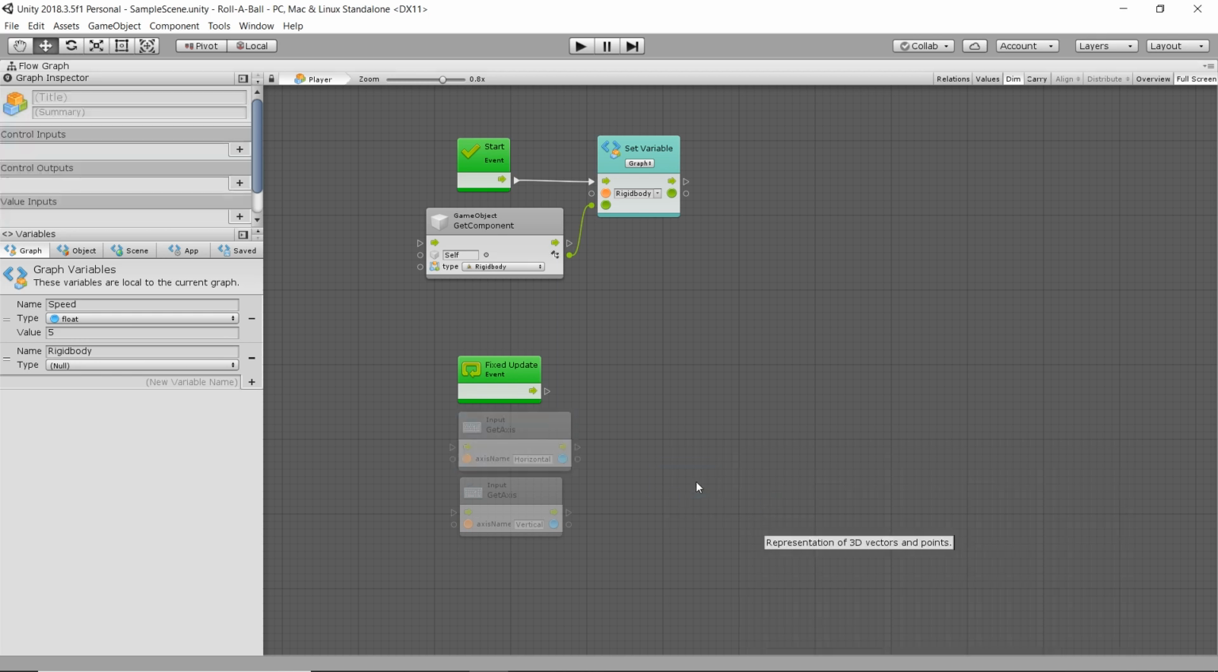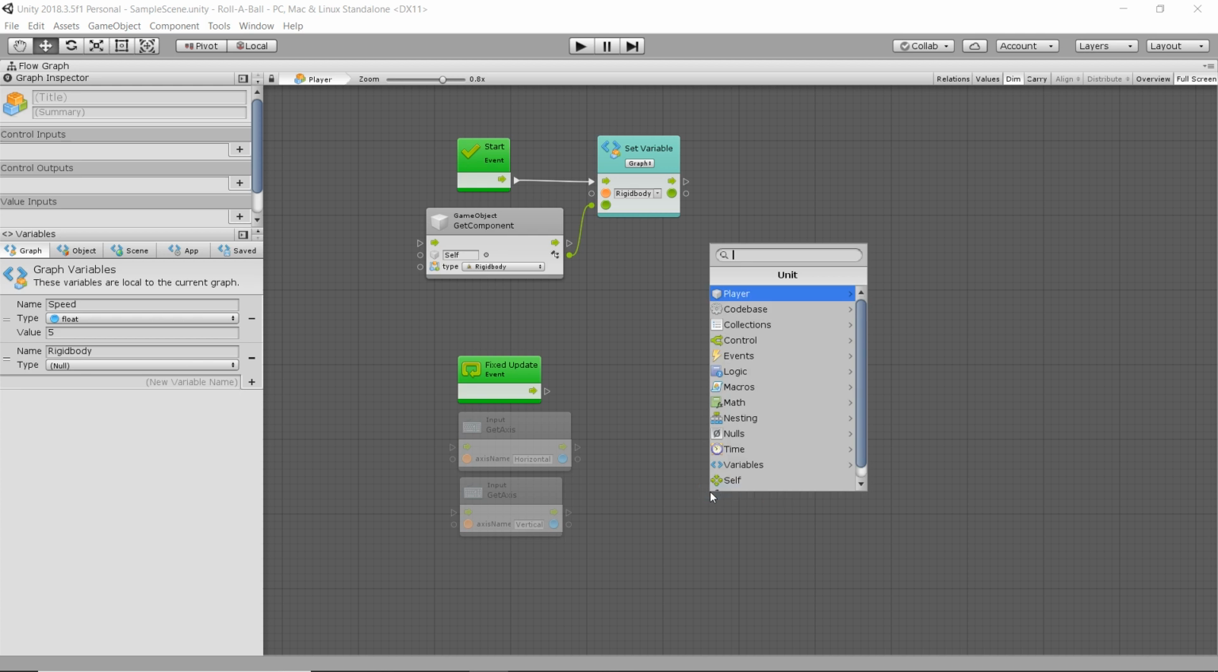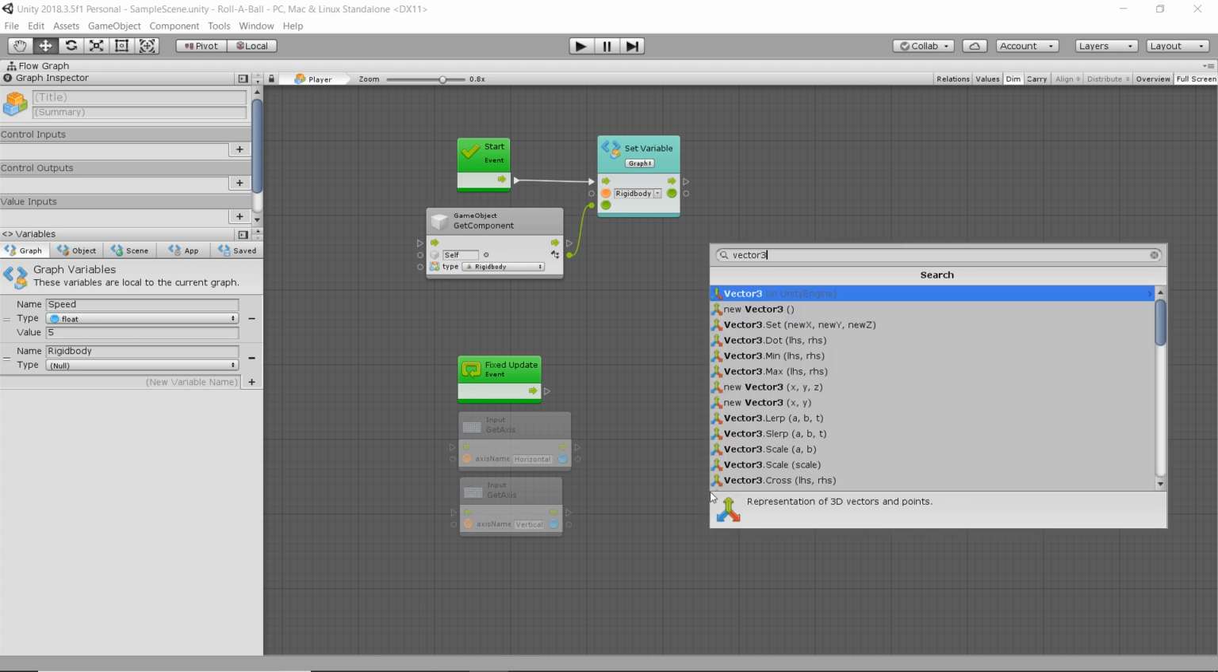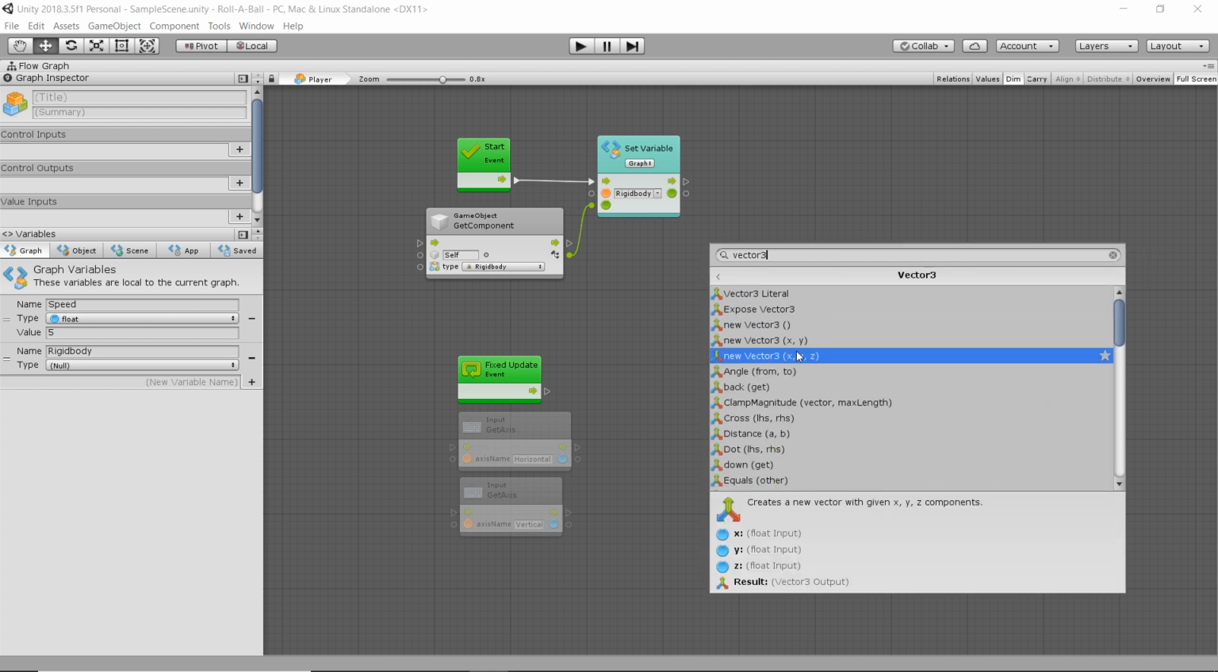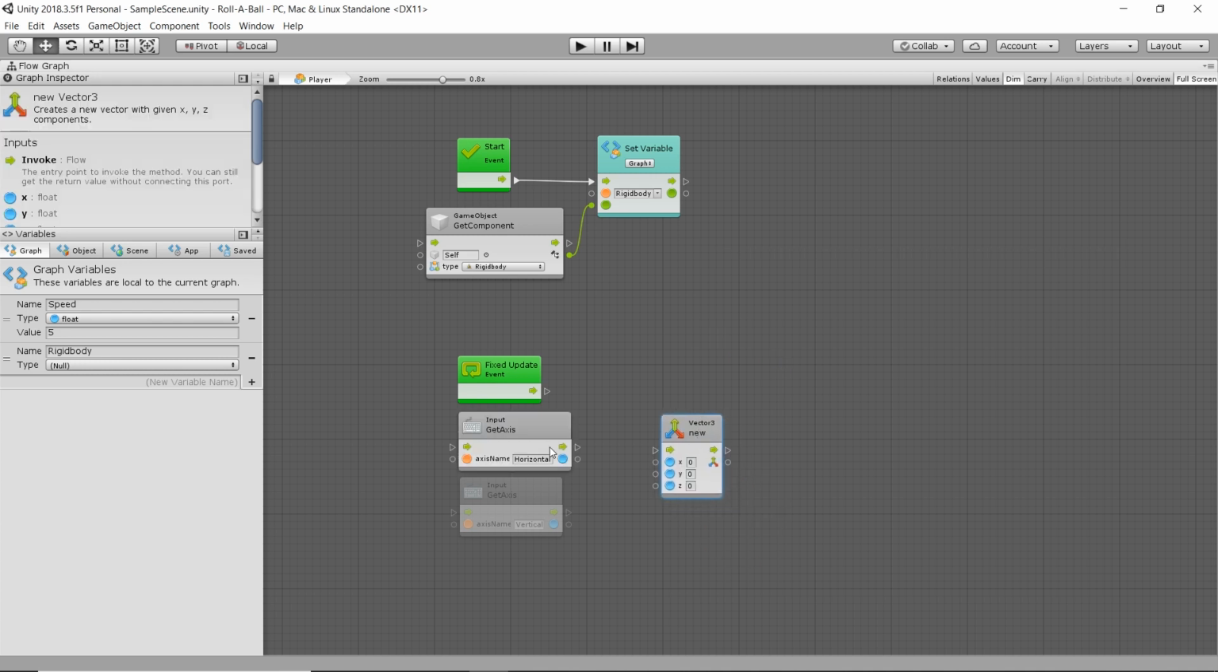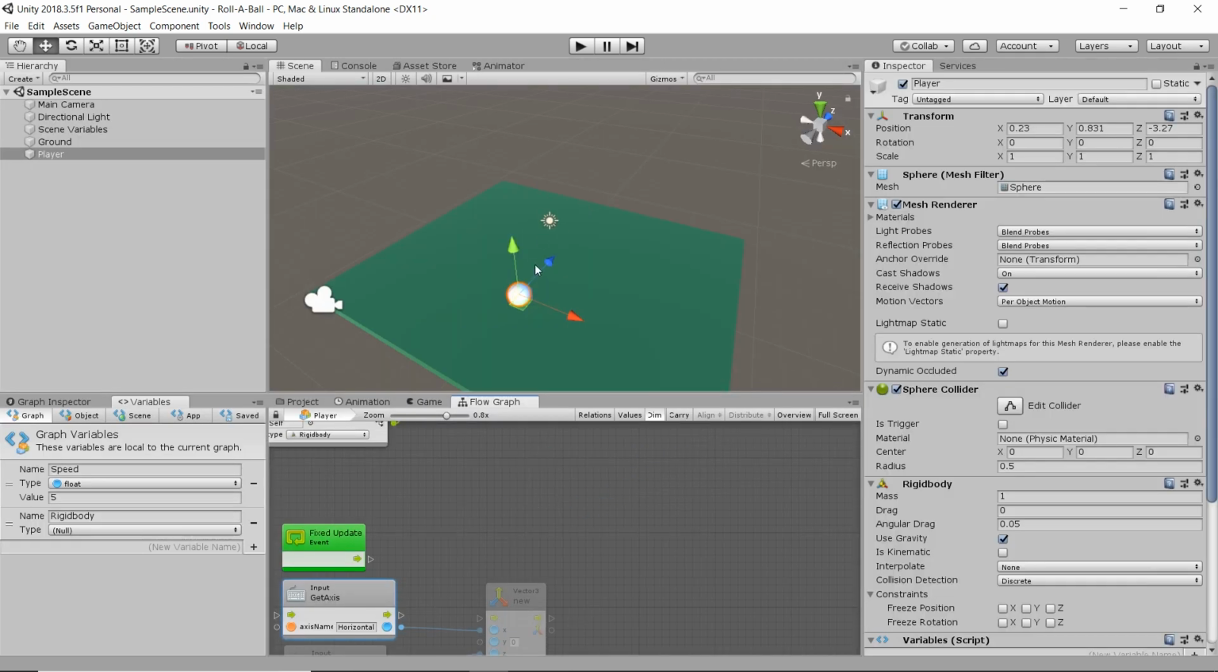New Vector. Oh, no, that's not the one. Vector 3. Let's see, here we go. New Vector 3, X, Y, Z. Perfect. So the horizontal is going to be going in our X, and the vertical is going to be going in our Z. And I'll show you exactly why.